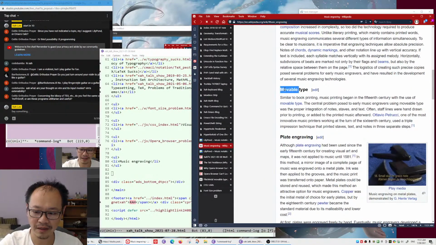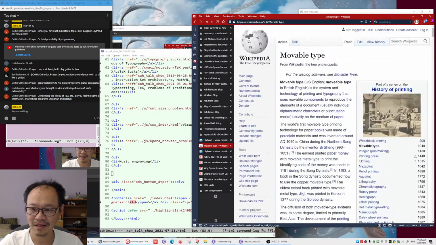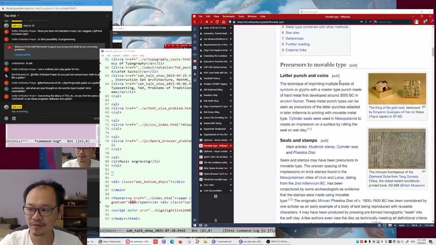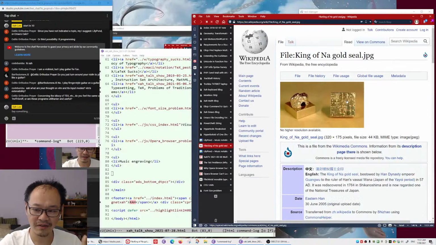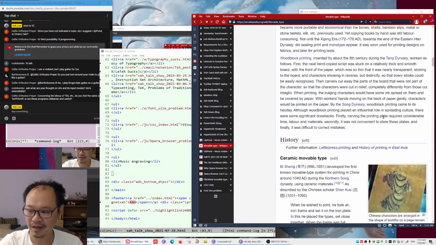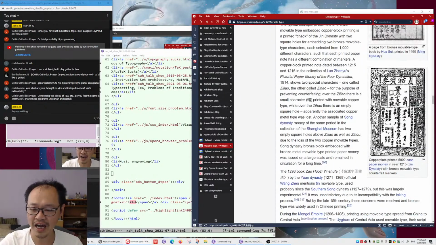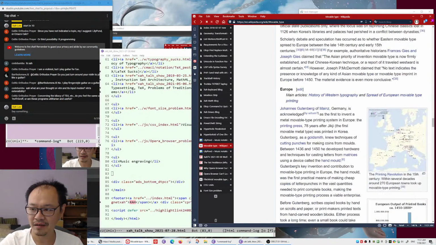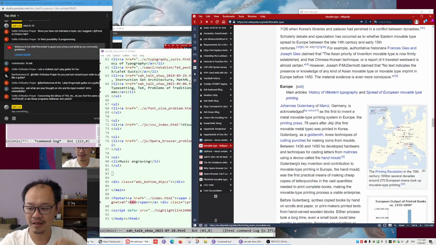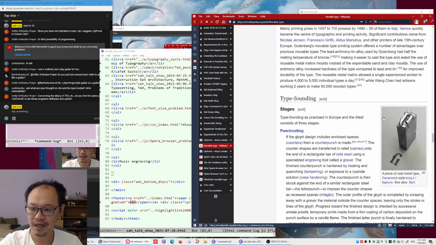Movable type. That's another old, irrelevant concept. Movable type. So movable type refers to that. So this is a seal. It's kind of similar to the idea of a seal. So that's a history of movable type from China. A seal, which is just a stamp. You stamp things over. But okay, so here it is.